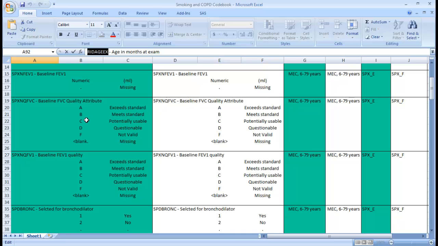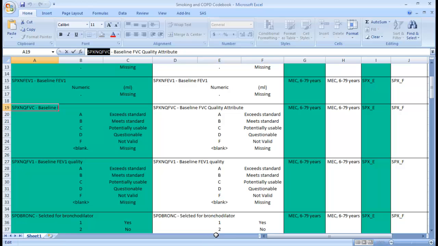So what I want to do is, if somebody has spirometry values, but the quality of their spirometry test was only potentially usable, questionable, or not valid, I'm going to recode their values for FEV1 and FVC to missing values. So let me go ahead and do that. Let's start with the FVC. This is the FVC value. And what I want is, if the value is C, D, or F, I want to recode the baseline FVC value to missing. So let's go ahead and do that.